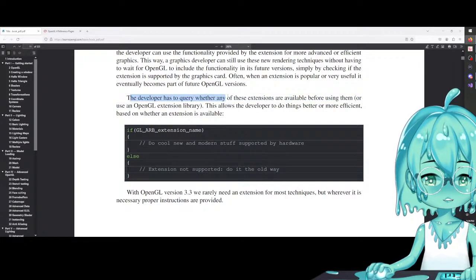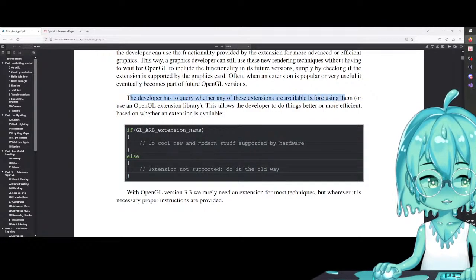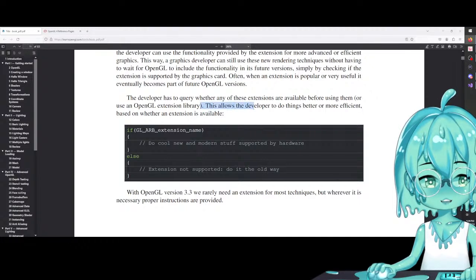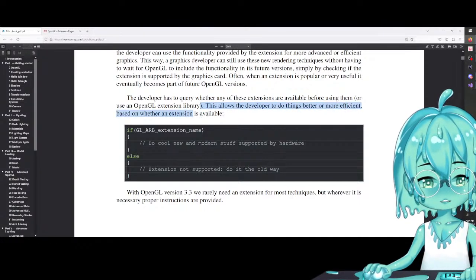The developer has to query whether any of these extensions are available before using them. This allows the developer to do things better or more efficiently based on whether the extension was available.